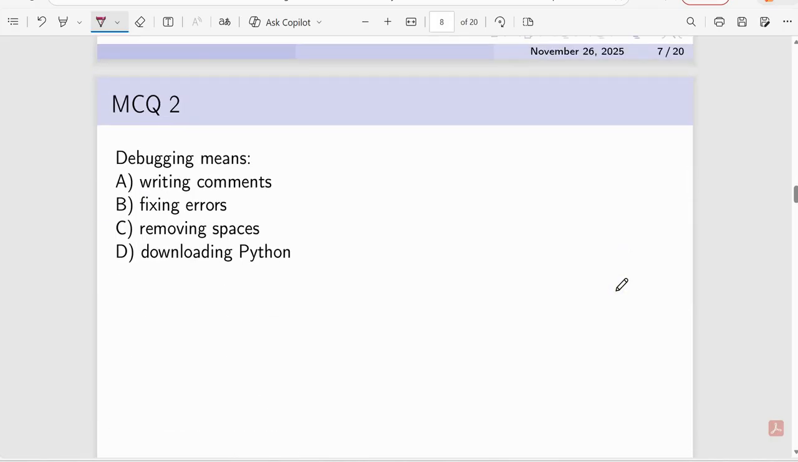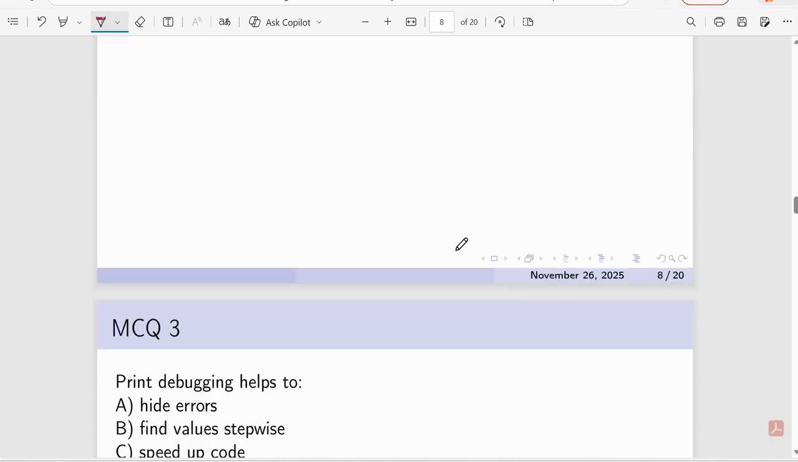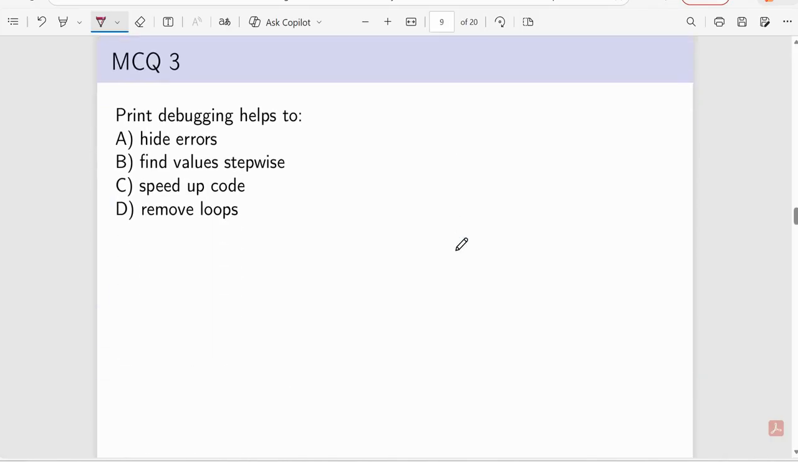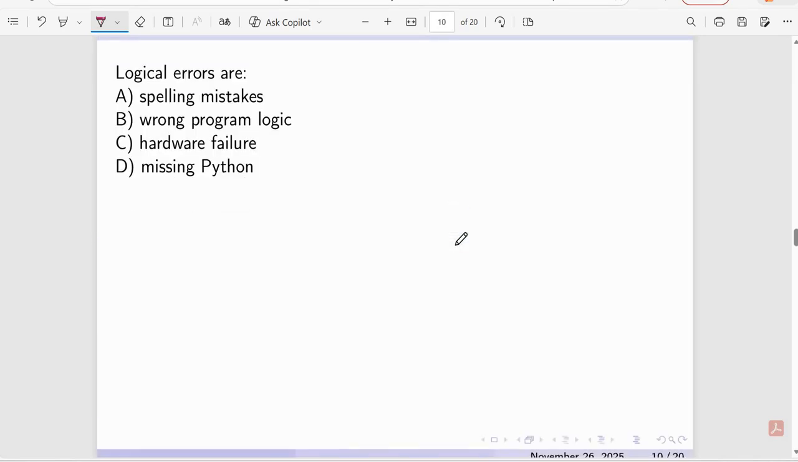Question number 2. Debugging means writing comments, no. Fixing errors, yes. Removing space, no. Downloading Python, no. Question number 3. Print debugging helps to hide errors, or find values step by step. Step by step. Question number 4. Logical errors are spelling mistakes, wrong program logic, hardware failure, missing Python. Wrong program logic.